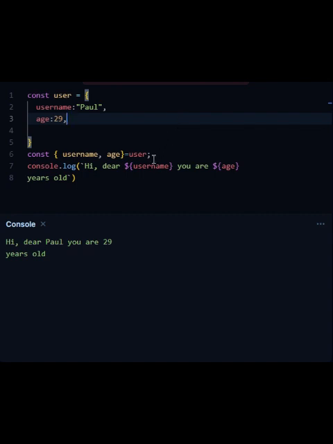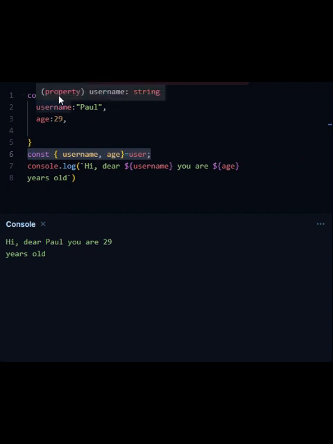So I destructured the value of username and age from this object. Now it's a little cleaner and more understandable. So when someone comes here and looks at username, they know that it's username. When they look at age, they know it's age. Pretty cool, isn't it? So this is object destructuring.